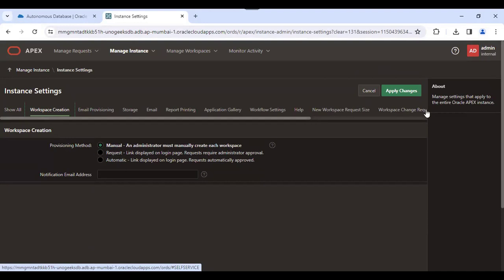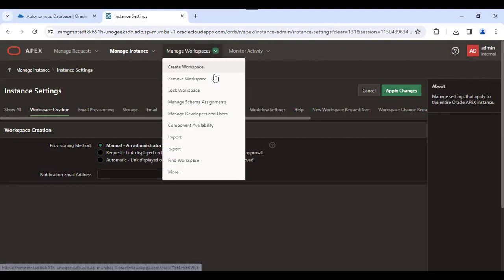So manual, the internal admin can create a workspace if there is any requirement to develop a new application or any applications. Through email, the development team will contact the admin. Then the admin manually logs into this instance and creates the workspace. So that is the provisioning a workspace method.